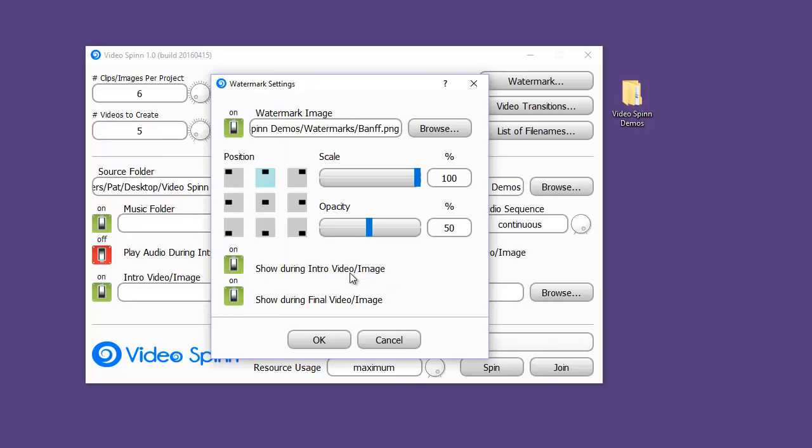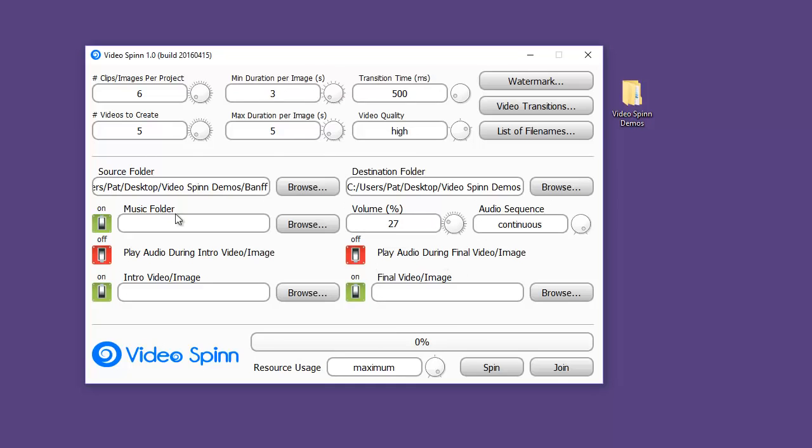Now you can put, like I said, an intro video or image or a final video or image on, and I am going to do this, but I don't want the watermark on those, so we'll turn those off.